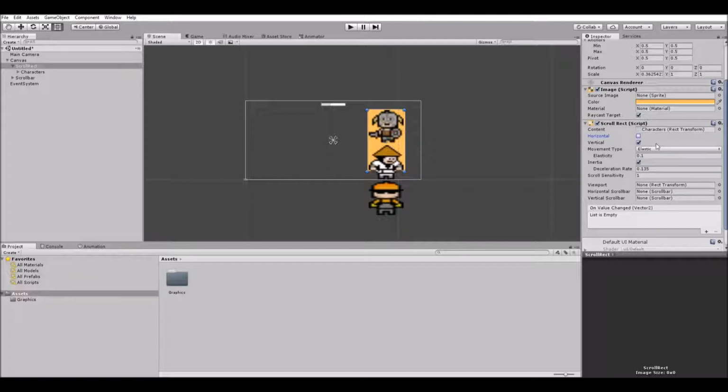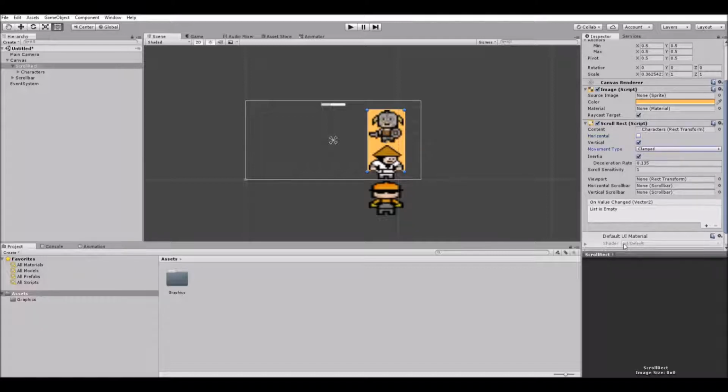The movement type. Will it bounce off the sides? Will it have no sides? Or will it not bounce, but it'll still be stuck? I'm going to use clamped. We have inertia. That is, if it's going to slide. The deceleration rate is either 0, which means it won't slide, all the way to 1, which means it'll slide forever. Scroll sensitivity, how much sensitivity the scrolling is.